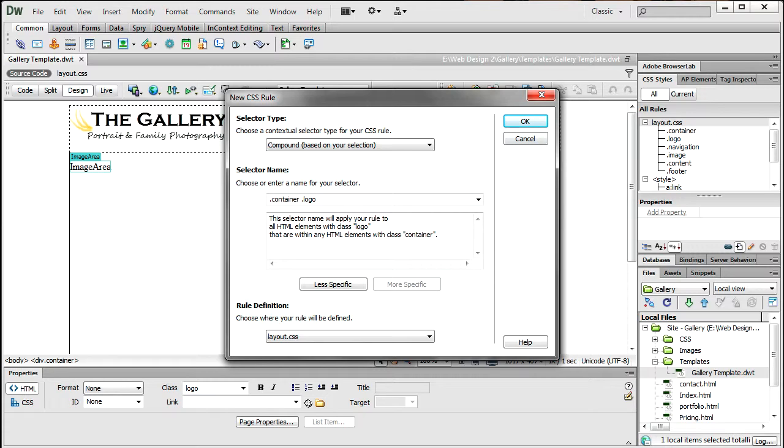For the selector name, we're going to change that. That is going to change to a IMG. Make sure it's under layout.css and then click OK.